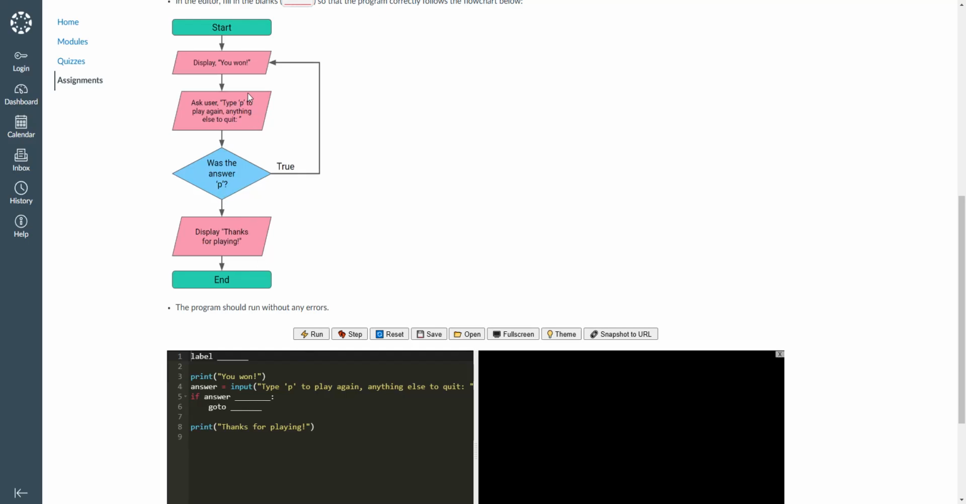So we are asked to display U1 and then ask the user to type P to play again, anything else to quit. And if it was true, we go back and display U1 again. Otherwise, we display thanks for playing and we end. So if we run this now, we get errors because we need to fill in the gaps.